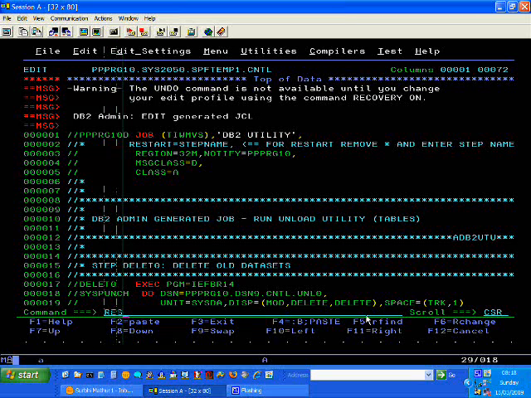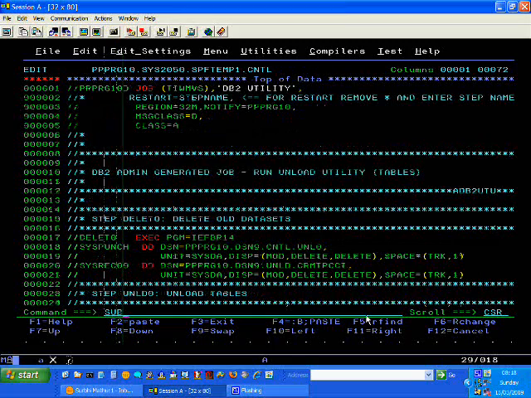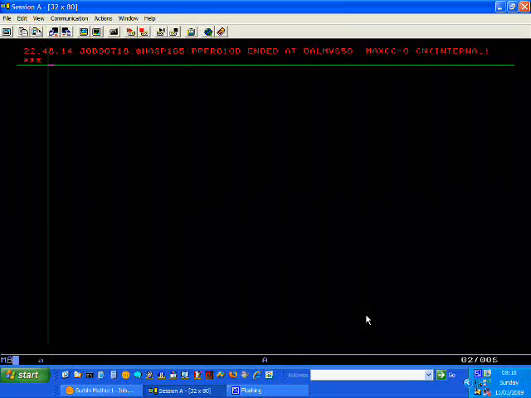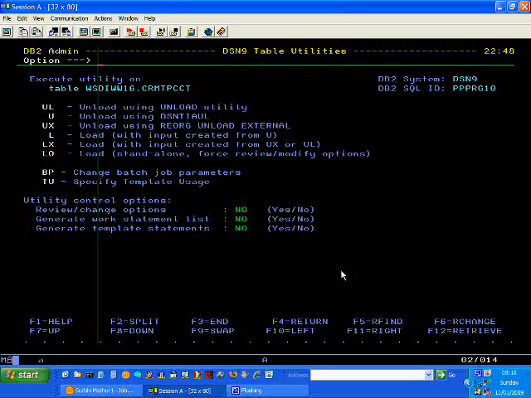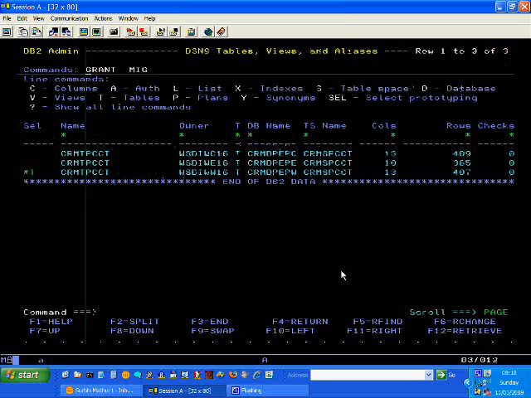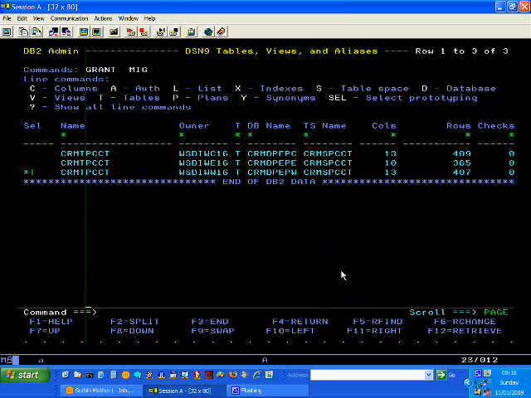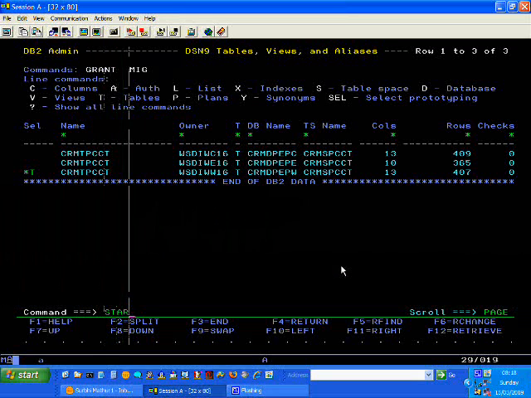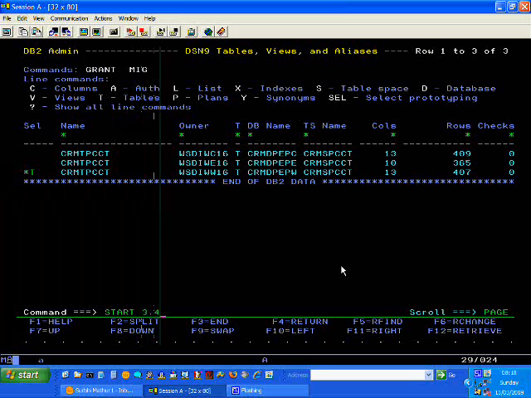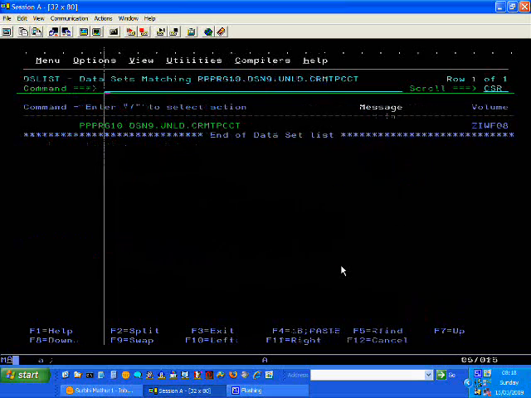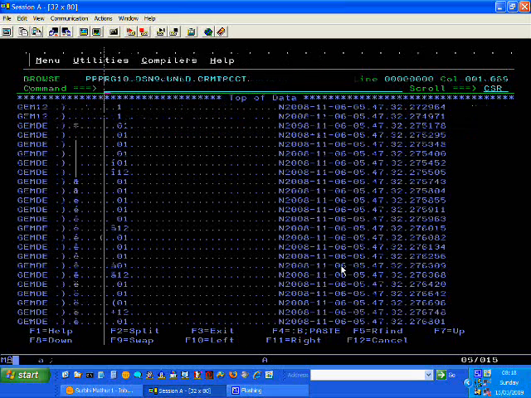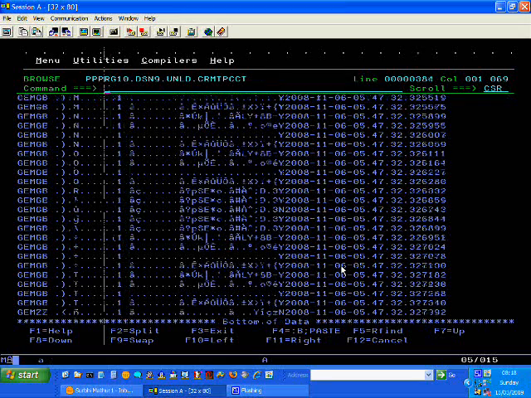Once you submit this JCL, the output will be generated in the SYSREC. All the records will move to the SYSREC. You can see all the records which were present in the tables have come to the SYSREC.